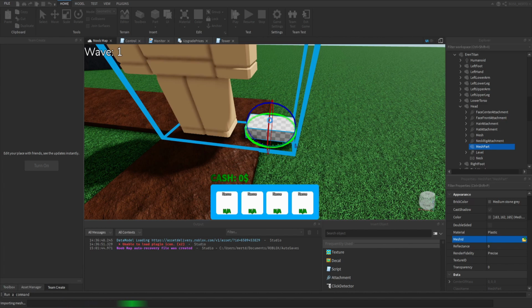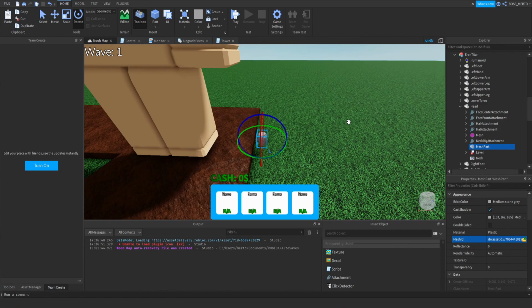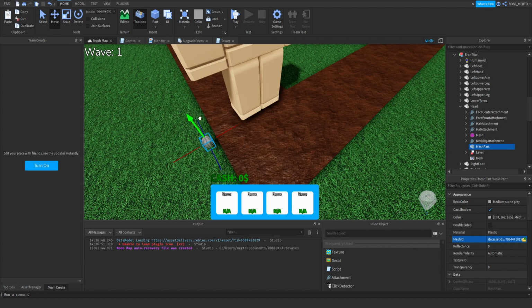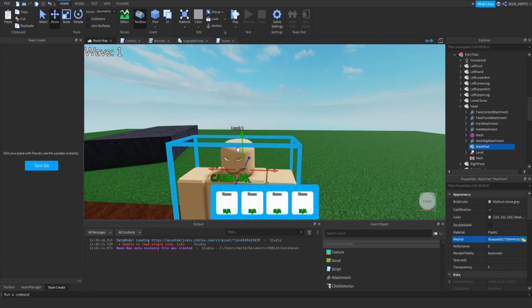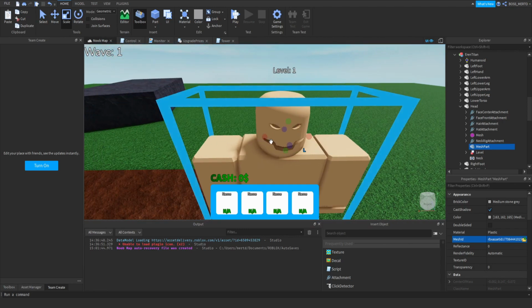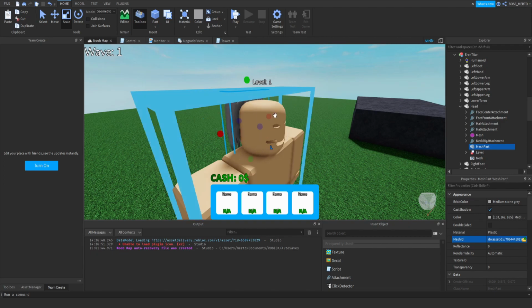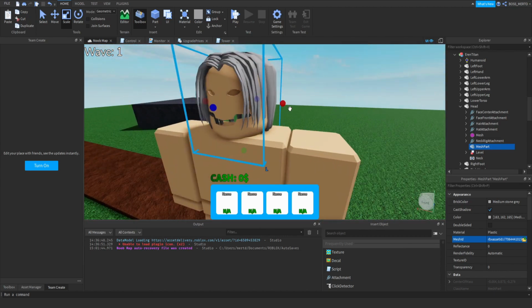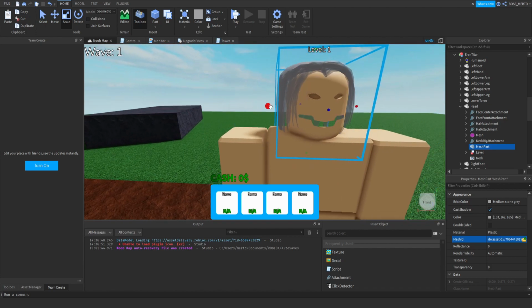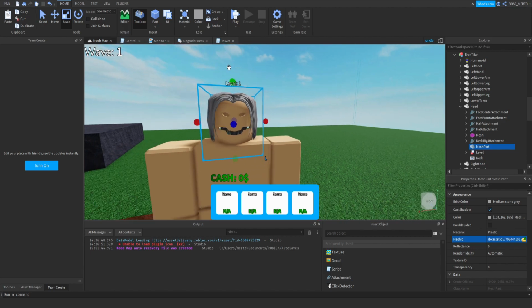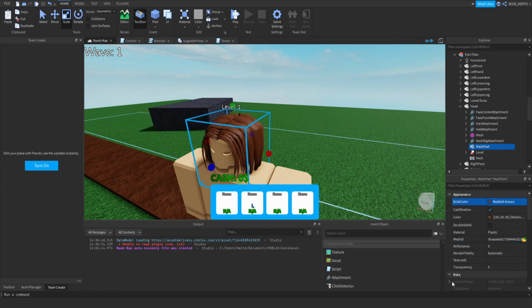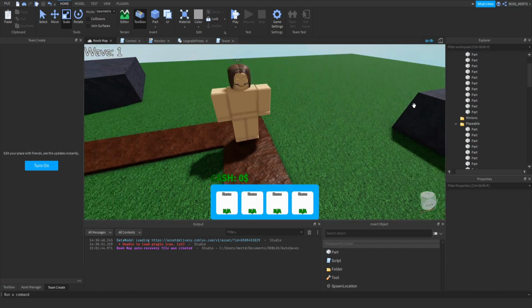Oh, okay, so there we go. So now we have our Titan here. Right. Okay, there we go.